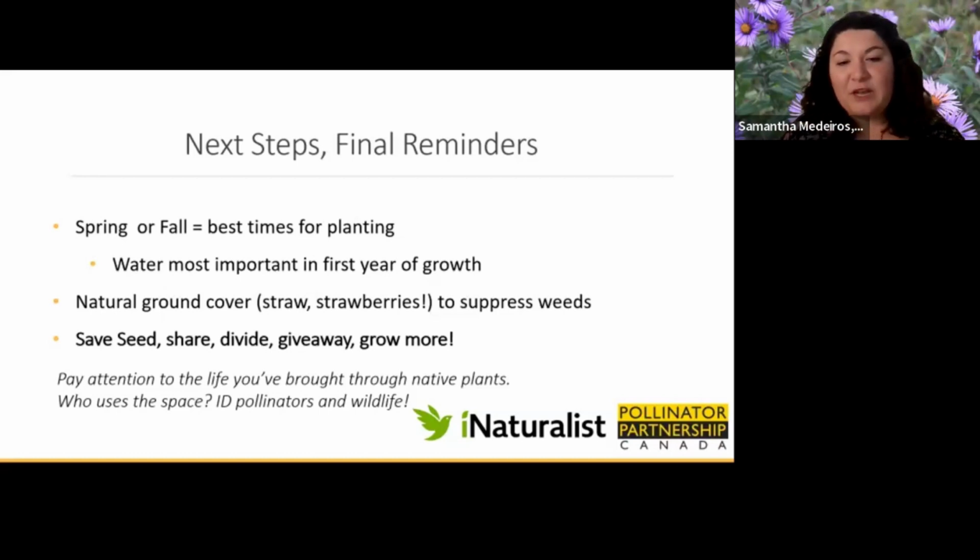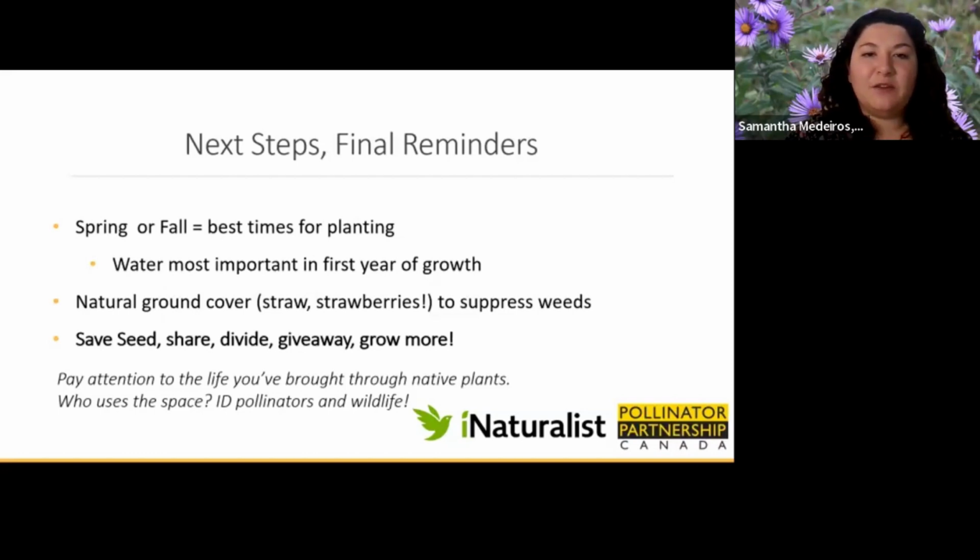When you have a native plant garden, also maybe consider using apps like iNaturalist and pay attention to the life that you've brought with your native plants. So who uses the space? Do you have new birds coming to your property? Are there pollinators or other wildlife that you've never noticed before? Just get curious, document it, and share with others.